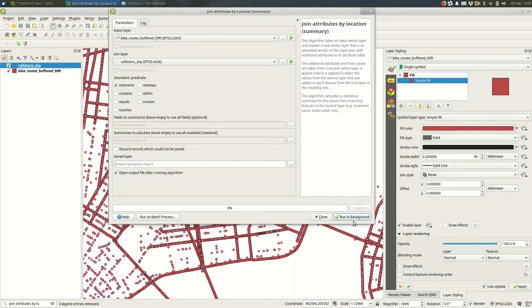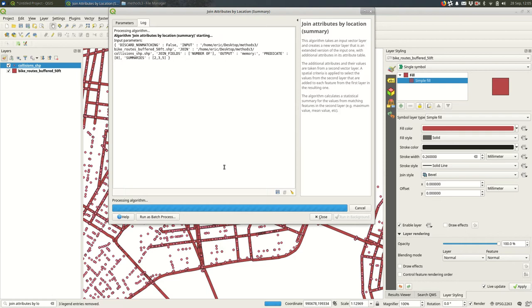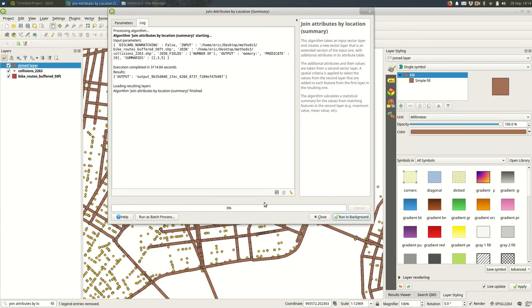Okay, and then I'm going to run this, and when this completes, we will have a new layer of the bike route buffers, and each feature in the bike route buffers. Okay, so this is taking a few minutes to run because it's a lot of buffers and a lot of data. So I will continue once it runs.